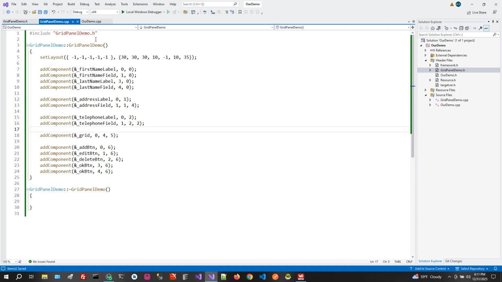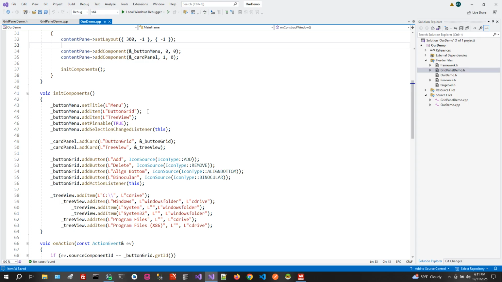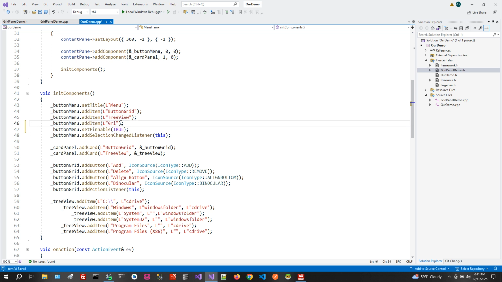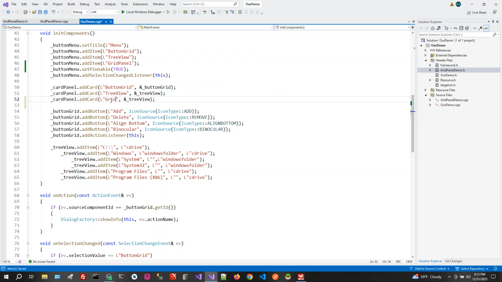So let's test this. We're actually going to display this component as part of the main screen, but we have a button menu that we basically built in the getting started tutorial, so we're going to continue from there. We're just going to add another item to that menu, and we're going to call it the grid panel. And then we're going to add to the card panel another panel, and we're going to call this the same thing, grid panel, and we're going to call the component the grid panel demo. We haven't declared that yet, but we're going to go ahead and do that.